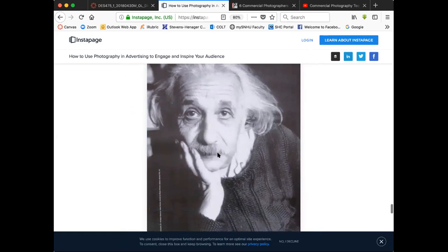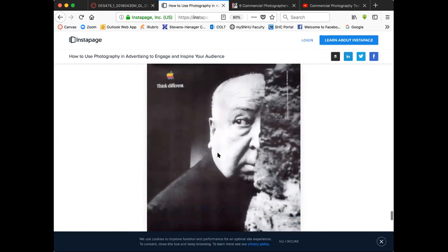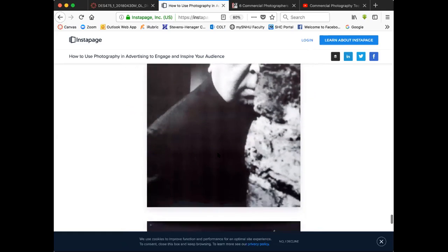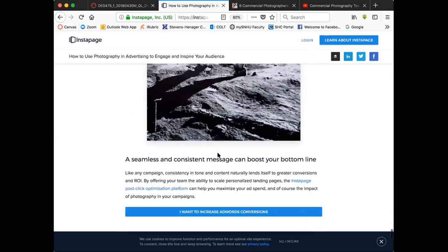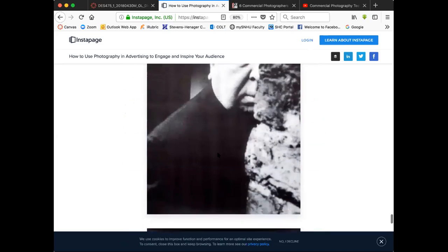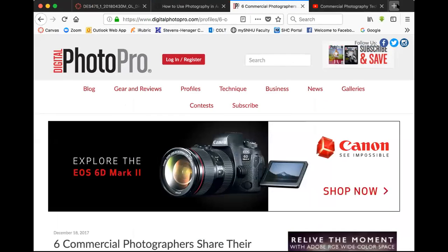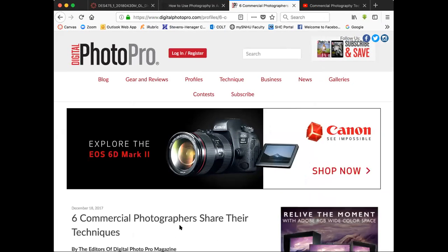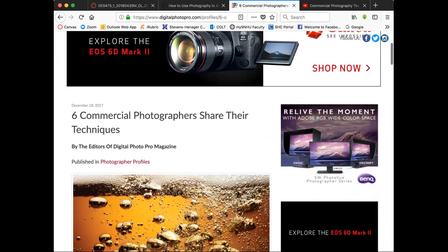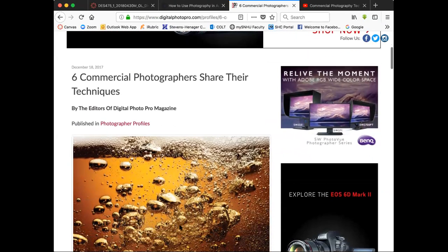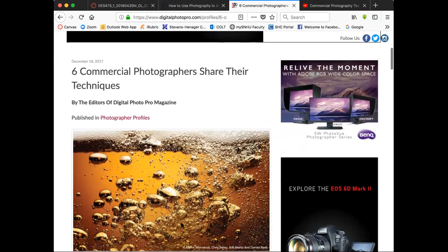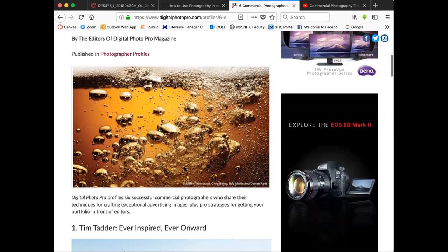This is an Apple ad here. Different photography. But anyway, I just wanted to show you some of those composited ads. I think those are kind of cool. Let's see here. Here's techniques. I want to post this for you guys too because I think these all have really cool stories with them. 6 commercial photographers share their techniques and their stories.